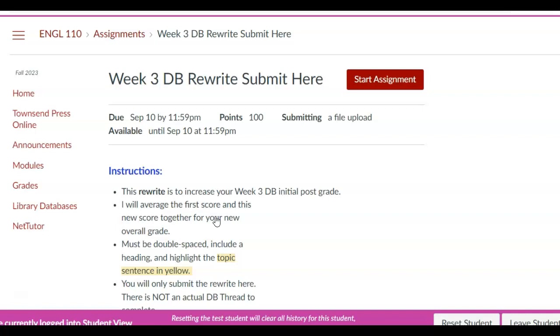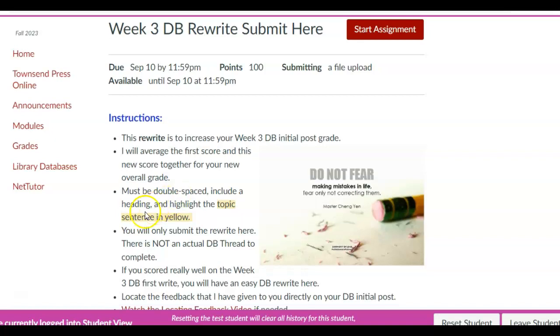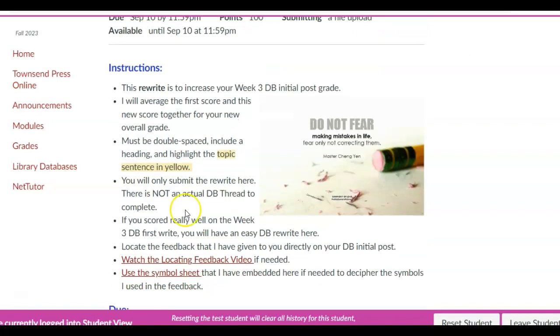So you're basically going to make corrections on the feedback that I gave you. Then make sure the post here is double spaced. You have your heading, you have your title. The topic sentence must be in yellow. If this stuff is not included, I'm going to bounce it back to you. And if you submit it to me late, it's going to be late, even if you had submitted it on time. I need you guys to just follow my instructions. It just makes my life easier. Okay, so you're going to do that.